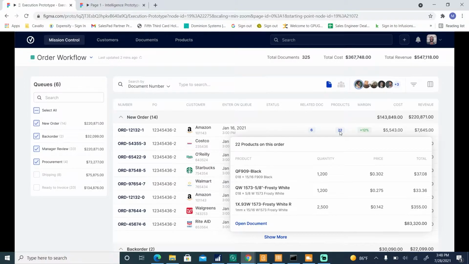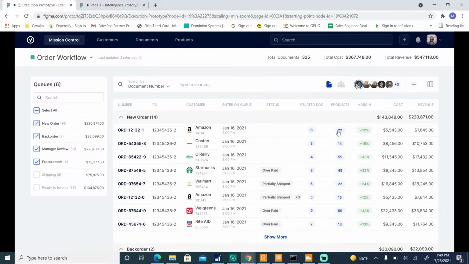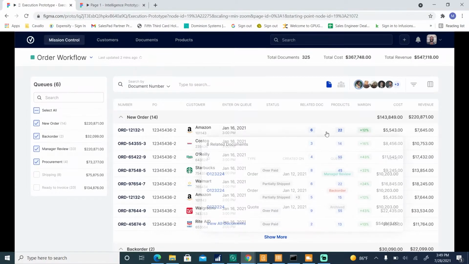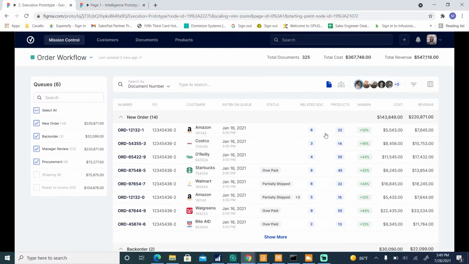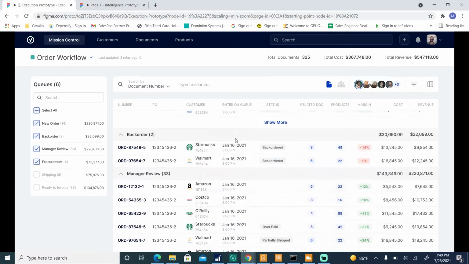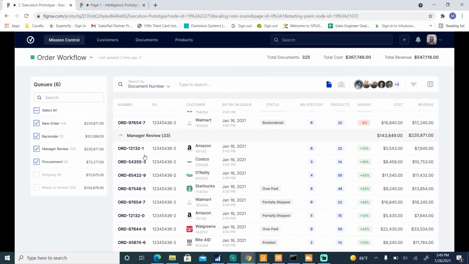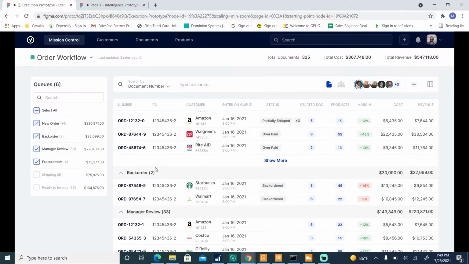So rather than having to drill into the document, I can hover over the products that are on that order and see exactly the items and quantities that were listed on that. So I've got all these great tool tips that I can gain a lot of information and insight from just this grid view. But as you scroll through, you can see all of the different breakdowns of the orders. So the manager review queue, here's all the orders in manager review, and so on and so forth.